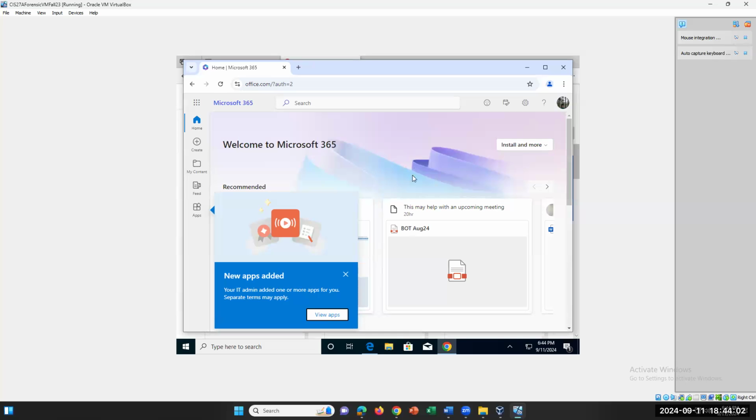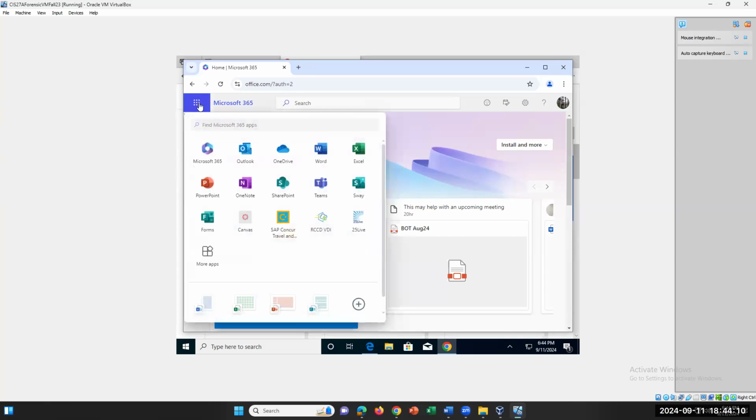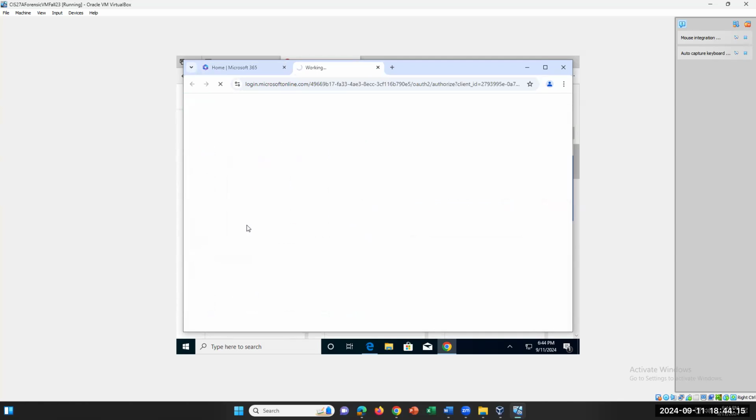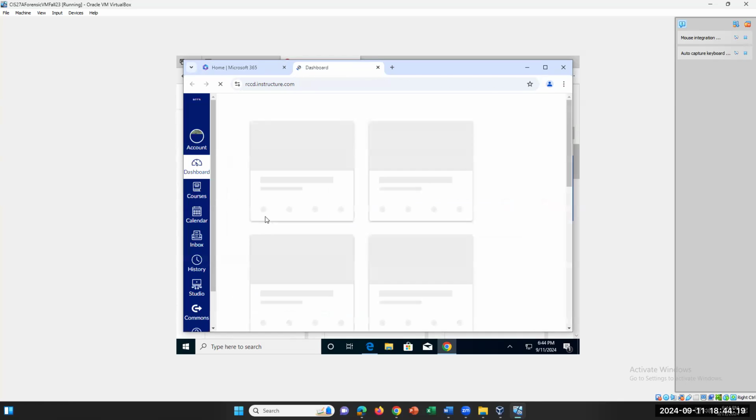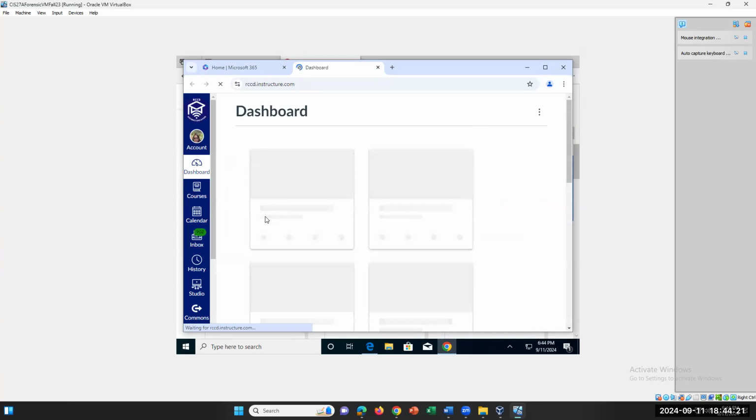Okay, so once I'm here, I'm logged into Office 365. I'm going to click the all apps, which are the 9 dots at the top, and then click Canvas. That allows you to log into Canvas through Microsoft Outlook without retyping the password.